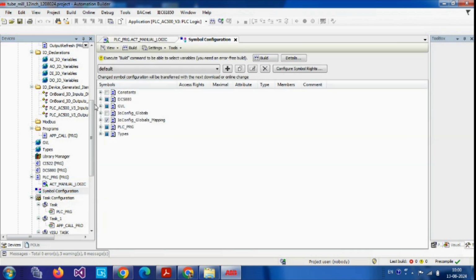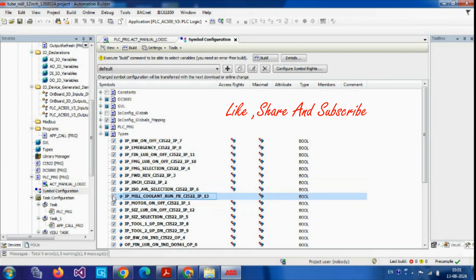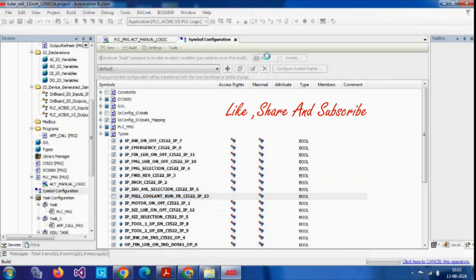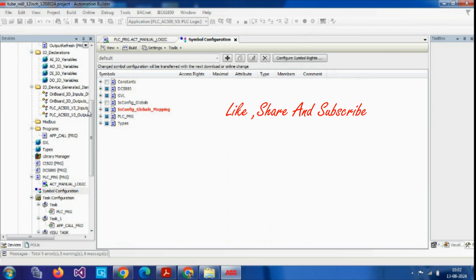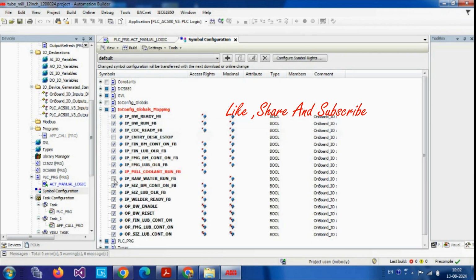And execute the build command to enable selecting variables. You need an error-free build. So first you go to Build. Build done, then select variables.